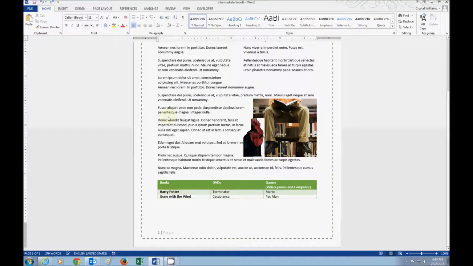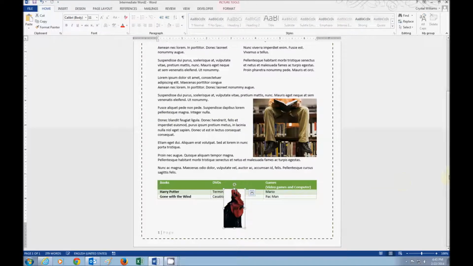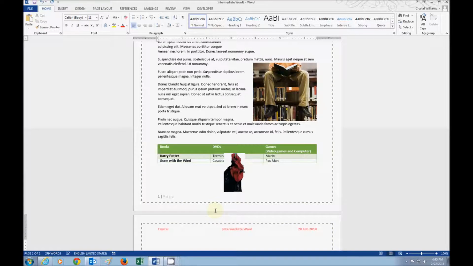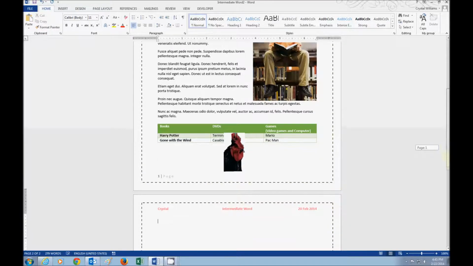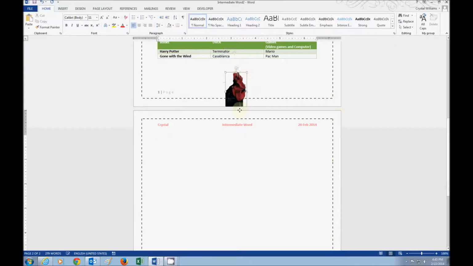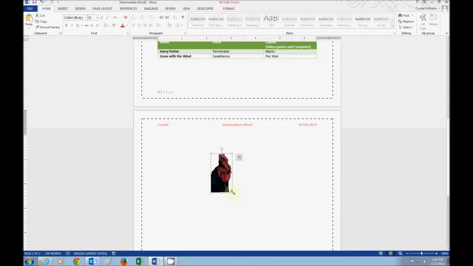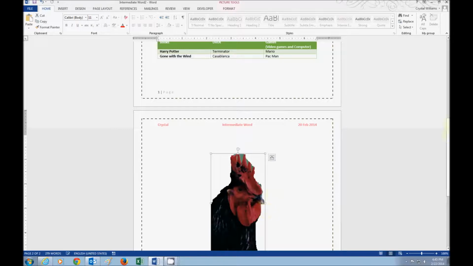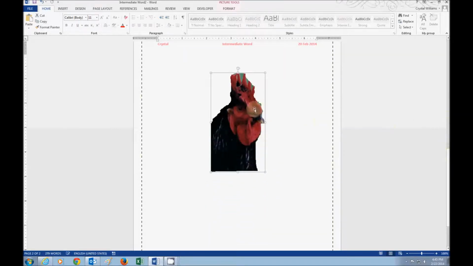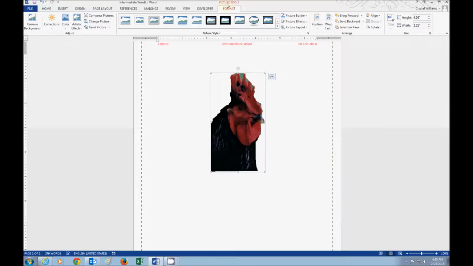For this next portion, I'm going to show you some more image editing tools. I'm going to take my chicken picture and move him down to the next page. I'm just hitting enter on my keyboard to get that next page to appear. And I'll just click and drag, bring him down. Let's make him big so you can see him. So here's my chicken. If I click the Picture Tools ribbon, you're going to notice different styles right here in the center that we can apply.